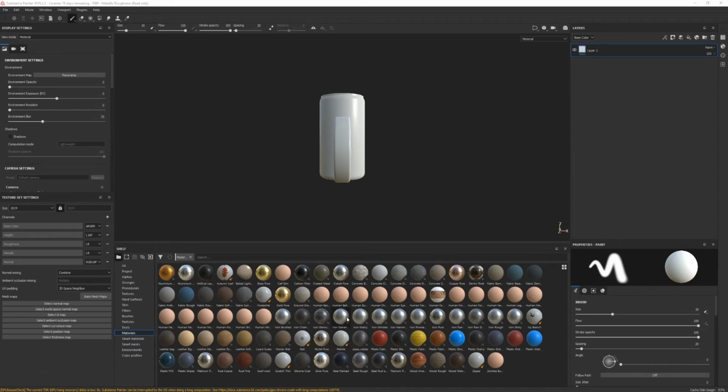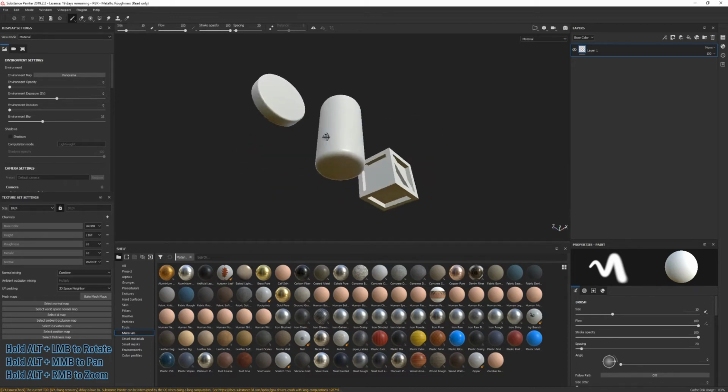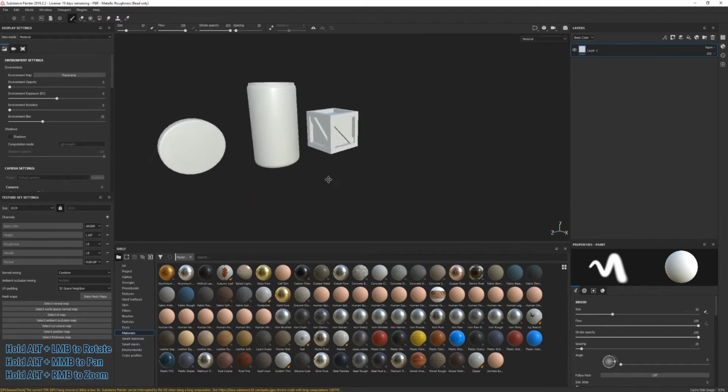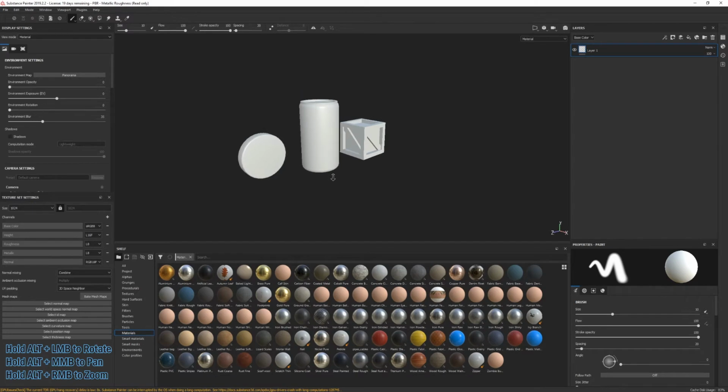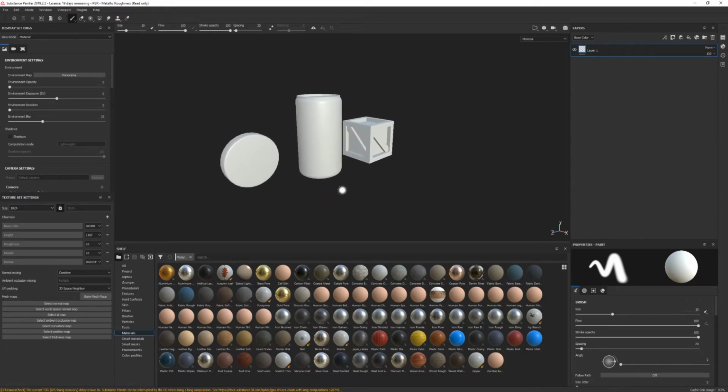Just like in Blender, there are a couple of unique ways to move around in Substance Painter. For instance, if I hold Alt and left mouse button, I can rotate my objects. Alt and middle mouse, I can pan. And Alt and right mouse click, I can zoom in and out. I can also change the direction of the light. If I hold Shift and right click, I can change the orientation of the light.